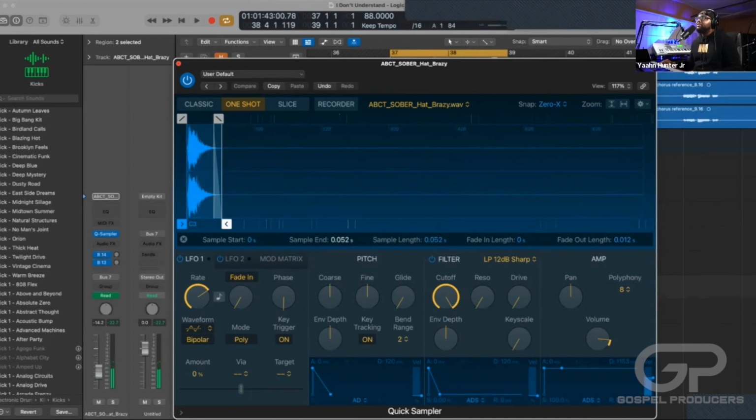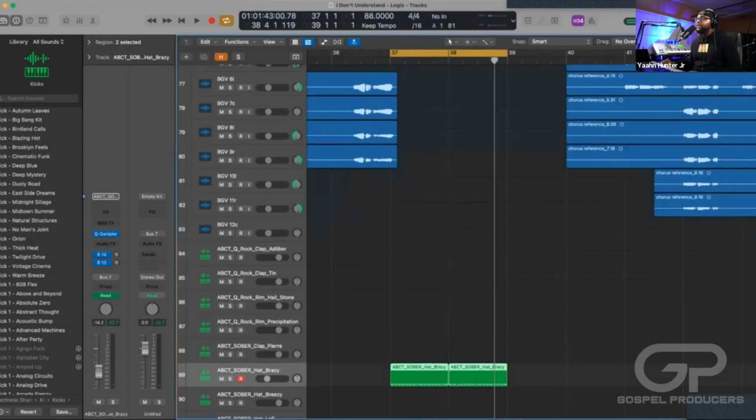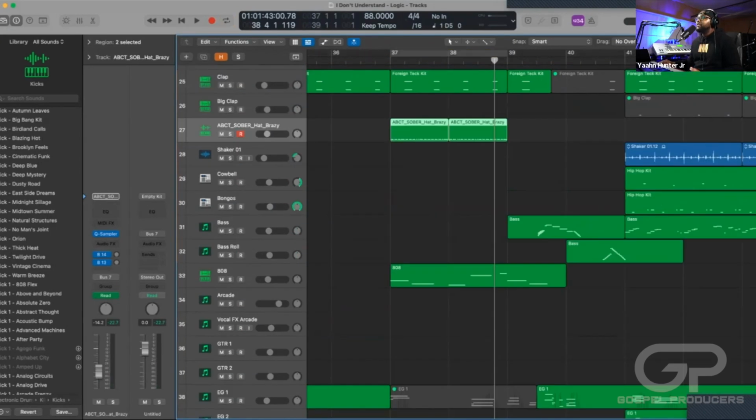To make the hi-hat sound tighter, more full. So we have that. So we could bring this in now. So I'm going to bring this up where we have our new trap section.